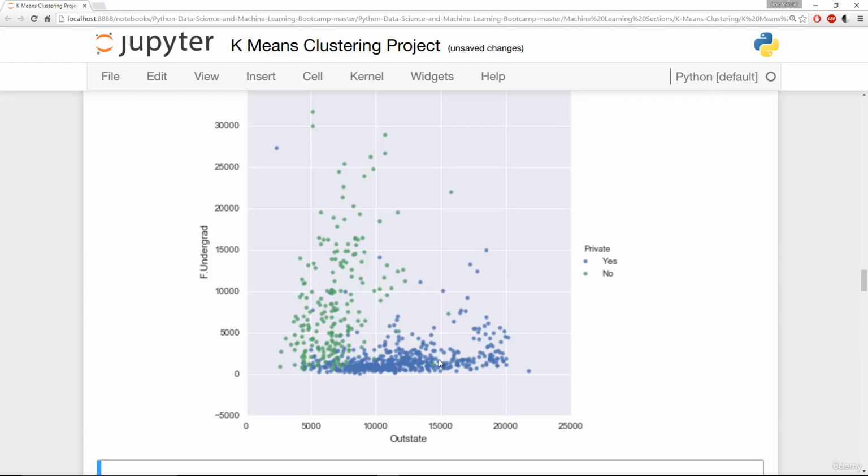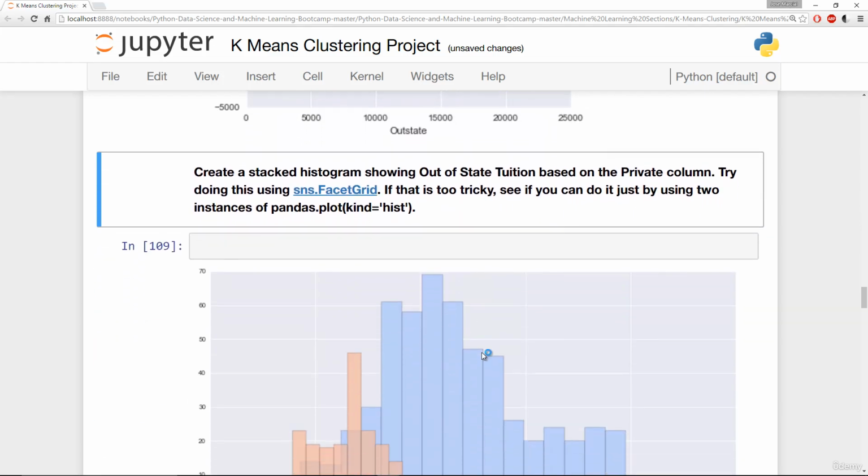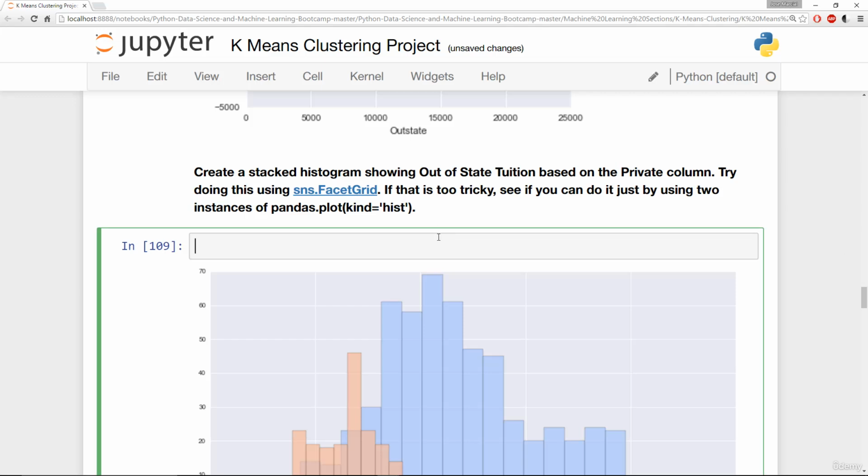Now what we want to do is create a stacked histogram showing the out-of-state tuition based on the private column. And I also said try using Seaborn's FacetGrid to do this. If that's too tricky, you can also do it just by combining two instances of the pandas plot with the kind equal to histogram. Let me show you how you can do this with sns.FacetGrid. I'm going to say g is equal to sns.FacetGrid.